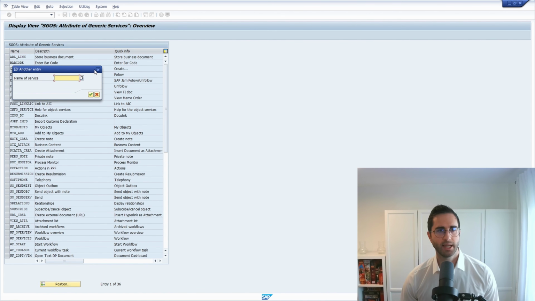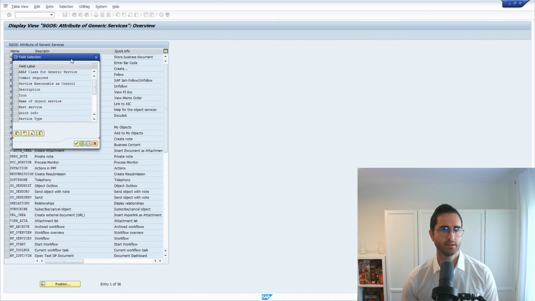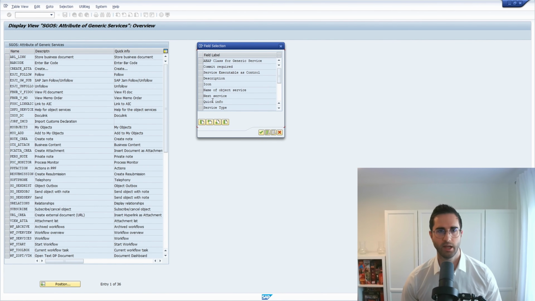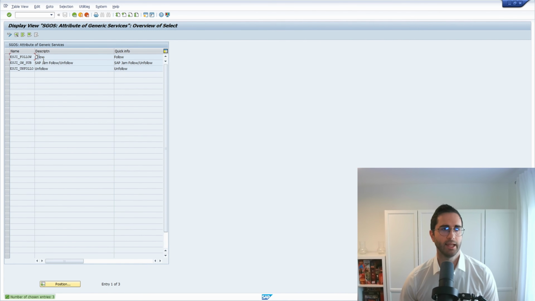But what if you, for example, would like to search in other columns like the description or in the quick info? Therefore, you have to go to selections by contents, and then here you have to define. So for example, let's do a description. And then here you have to define the information, and with CS contains strings, you can, for example, enter follow, then you can choose, and then here you will see the result of your search for follow, then here champ, follow, unfollow, and unfollow, and then you have it.